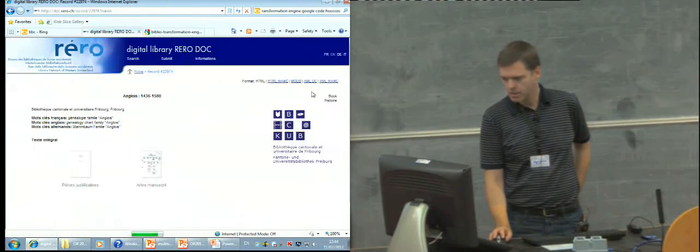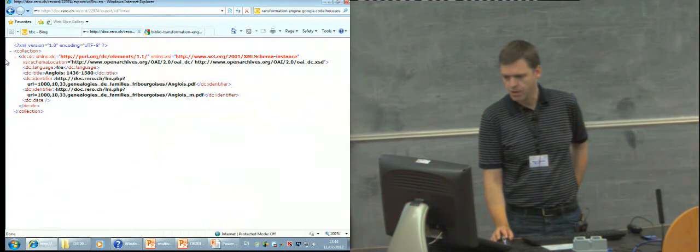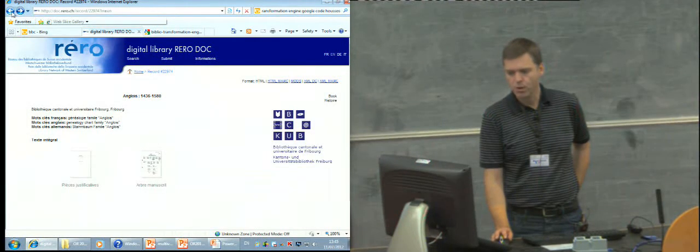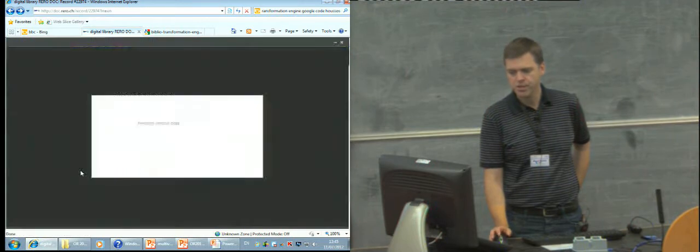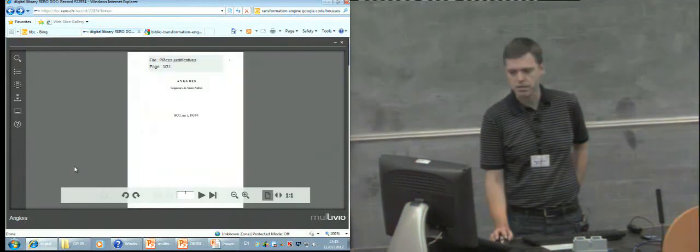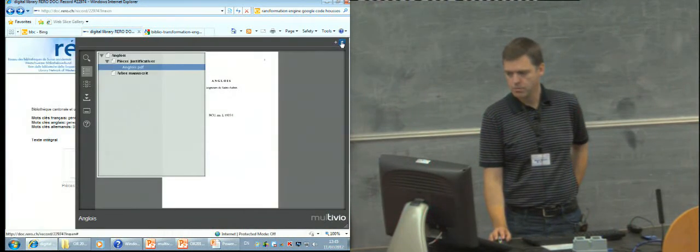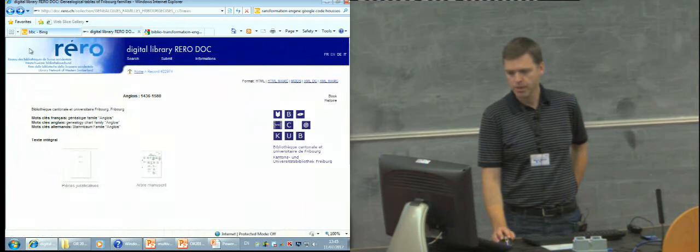So each record, I can see the XML Dublin Core. I have two identifier tags with pointers to PDFs. And what we did here, with Multivio, I can see this record and access the two PDF files that are inside.